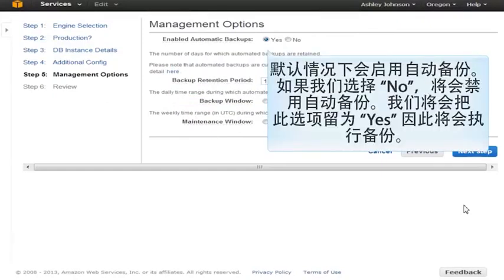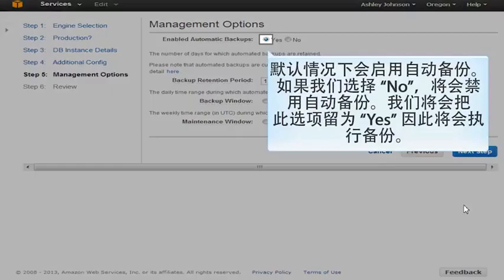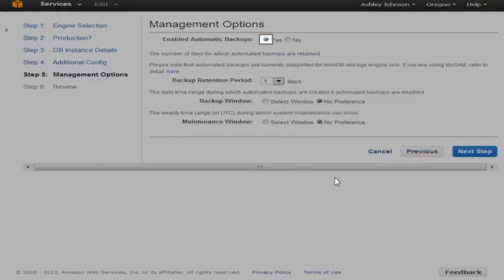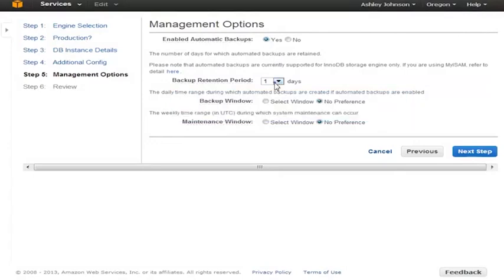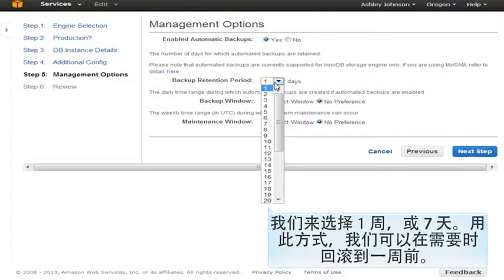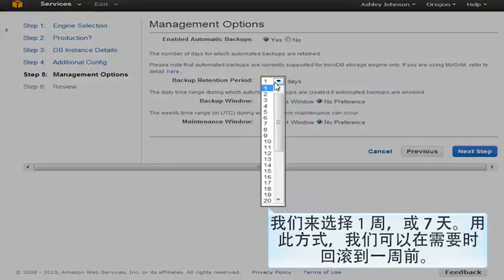Now let's specify how we want to manage our database. Automatic backups are enabled by default. If we select No, it will disable them. We're going to leave this Yes so the backups will run. How many days do you want to retain your automatic backups? Let's choose 1 week or 7 days. That way we can roll back to a week ago if we need to.